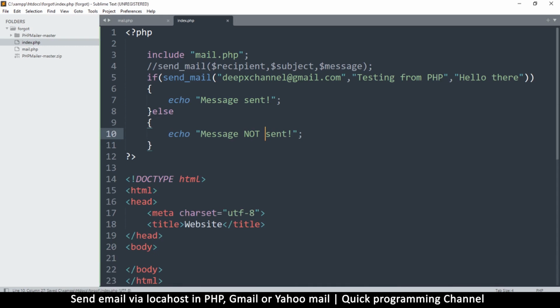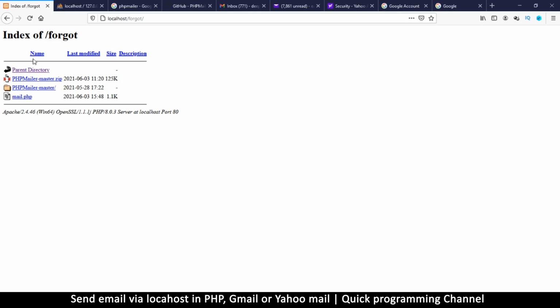Okay, so ready. Let's go back here. I'm going to refresh this page. The moment I refresh, it's going to load the index page and it will send an email. So refresh, there we go. Ready, ready, ready.